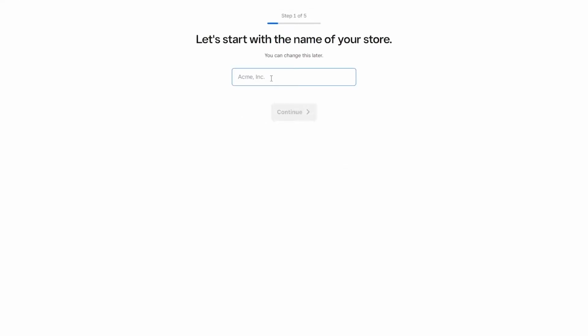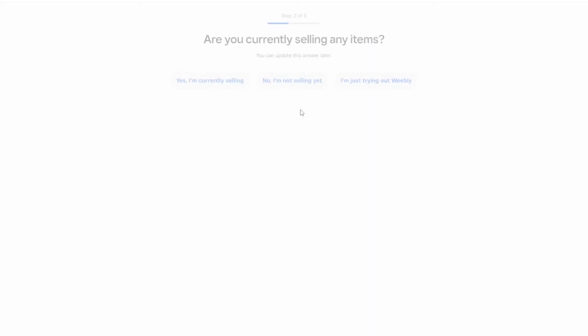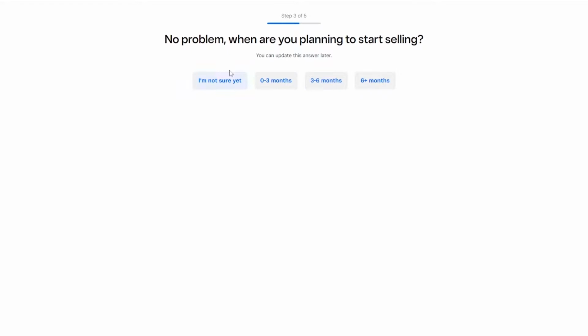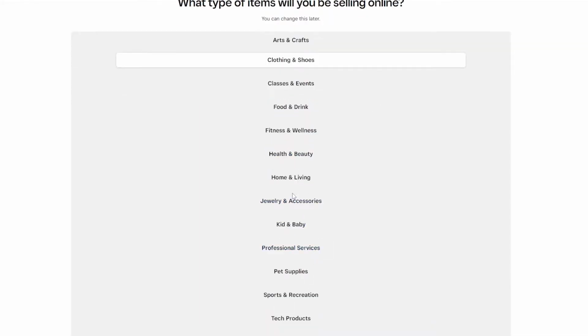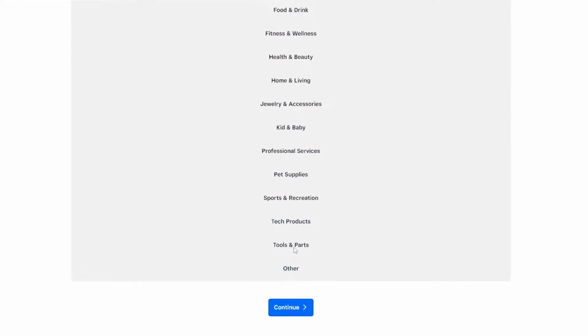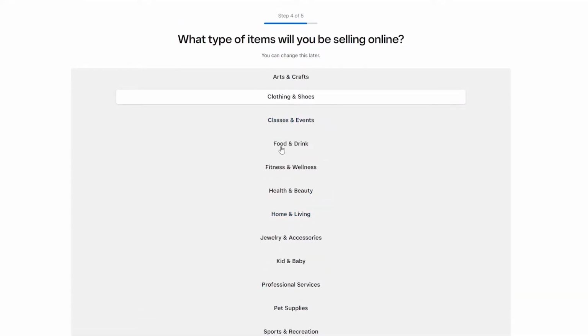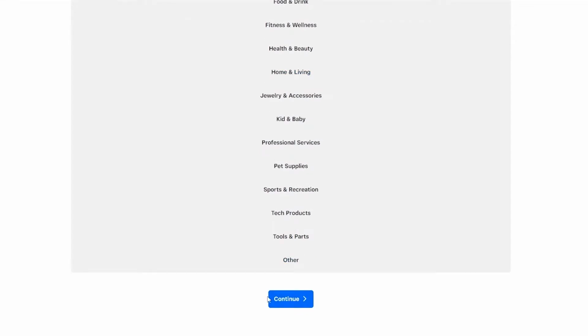Then they're going to ask us what the name of the store is. I'm just going to call it ZE. Are you currently selling anywhere else, or any items? Not yet. No problem. When are you planning to start? About 3 months or so. Then we'll say we want clothing and shoes, and we can choose many different options over here. I think that's about it, we just want to choose that. You can choose other options as well. It all depends on you.